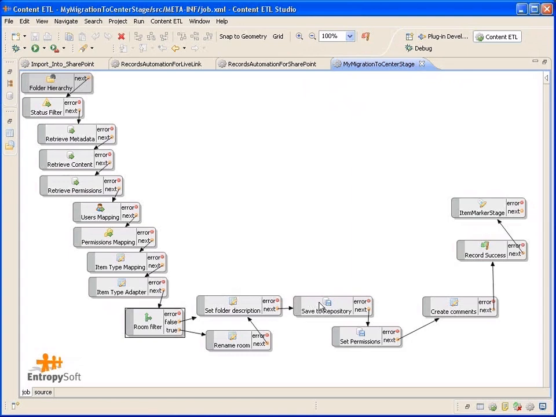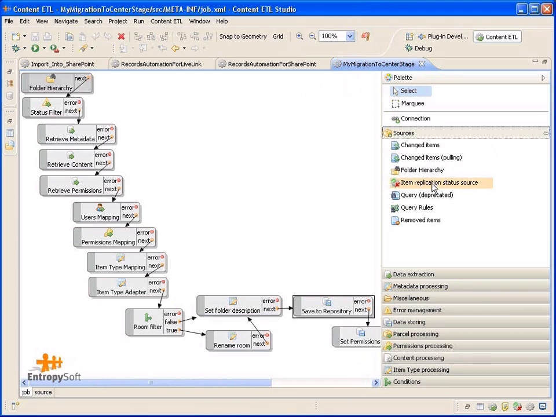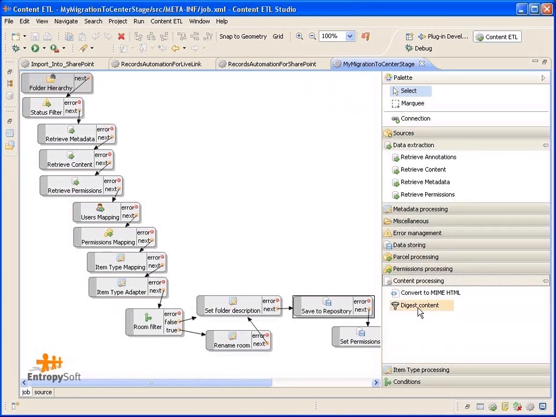Now, you can save the document flow in CenterStage using the Save to Repository stage. The palette on the right can be used to add many features to your bridges. Of course, the palette lists all the different sources, but you can find different families of stages, and you can add many, many different features to your bridges. For example, we can drag and drop a new stage to manage deduplication, but that's another story.